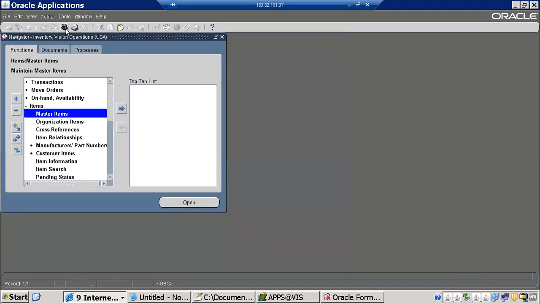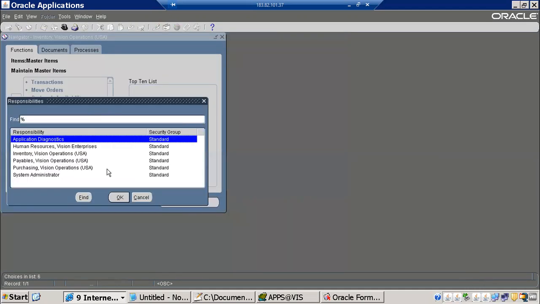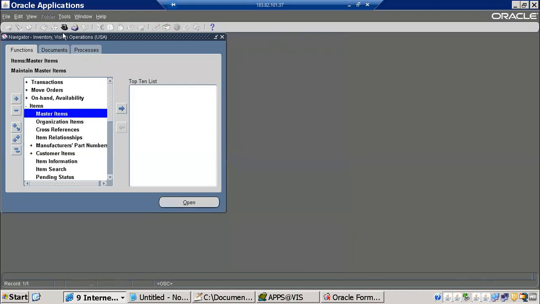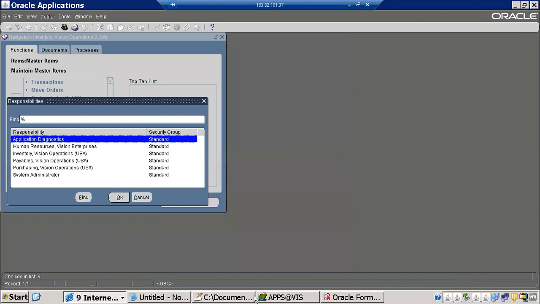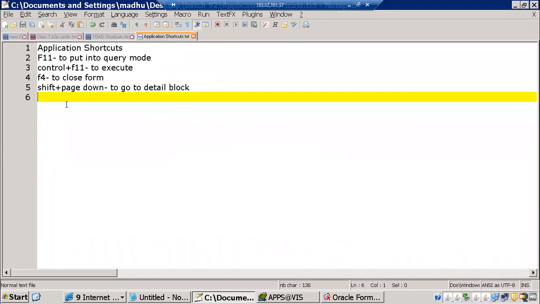Go back to Purchasing again. Don't get confused. I'm just switching between these responsibilities. Alt F W you can use to switch. So the shortcut key is Alt F W. This is for switching responsibility. Okay.